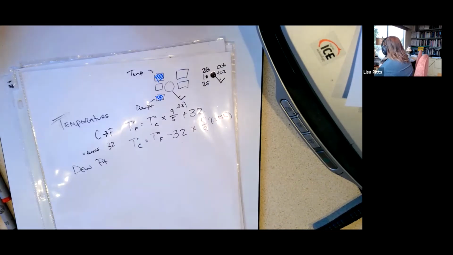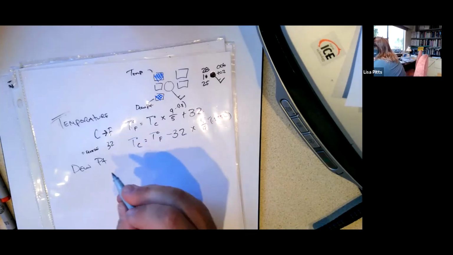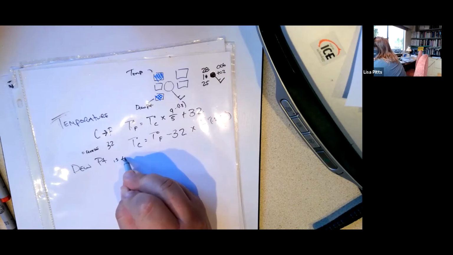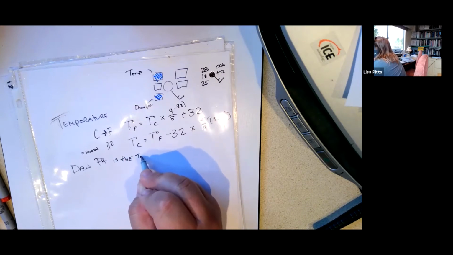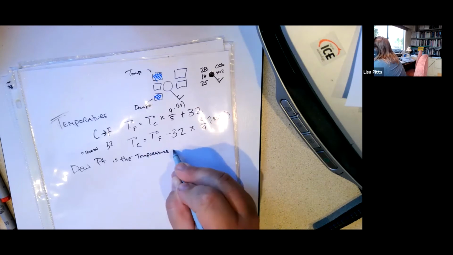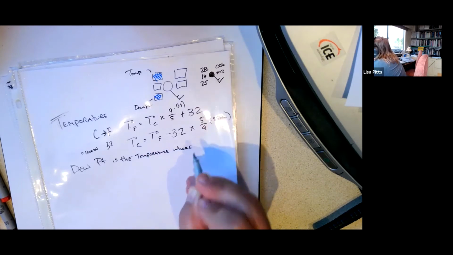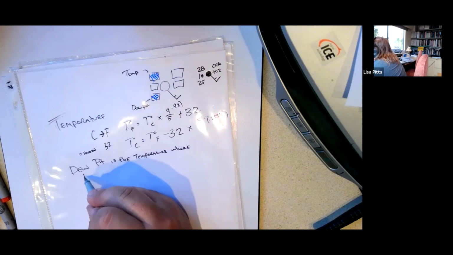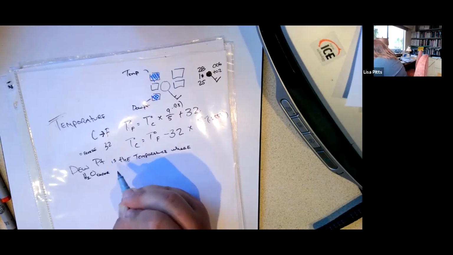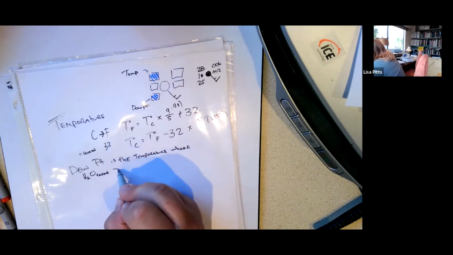So, I guess I could put that in here. Dew point temperature is the temperature, since we are taking notes, where water vapor becomes liquid water.